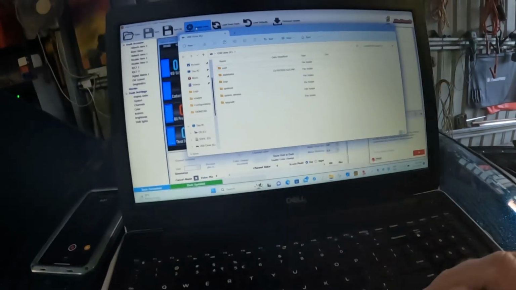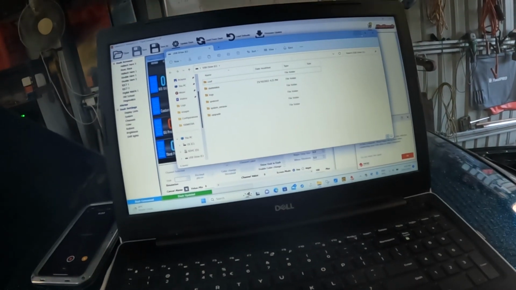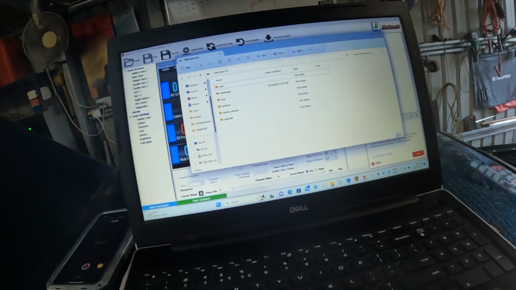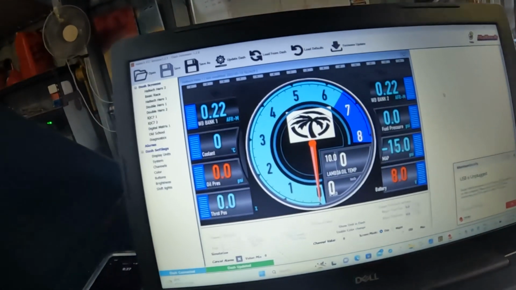But yeah, basically name it what you want. So this is sort of going back into that setup screen again. But yeah, anyway, so that's how you do it.